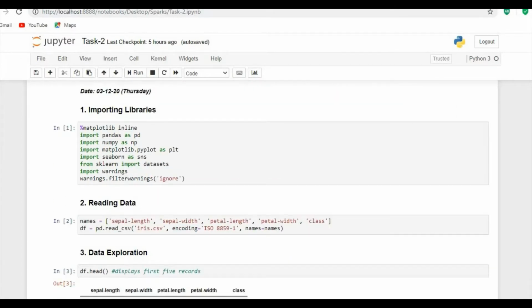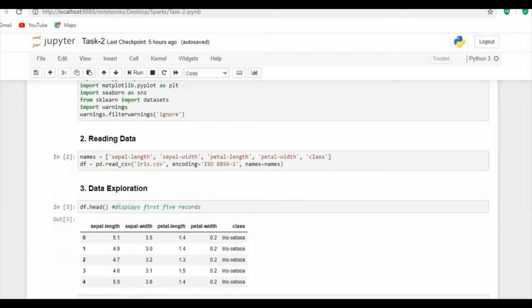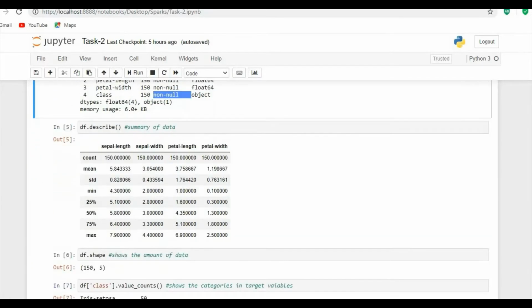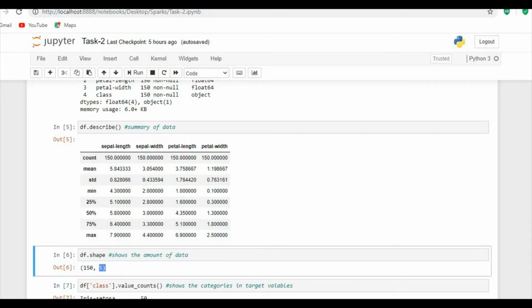So first, I have imported all the required libraries to perform analysis on the dataset. Then I have loaded the data and have performed some basic operations on the dataset. First, I have checked the preview of the data, then the information which shows there are no null values in the dataset, description of the data, shape of the data which shows there are 150 rows and 5 columns.